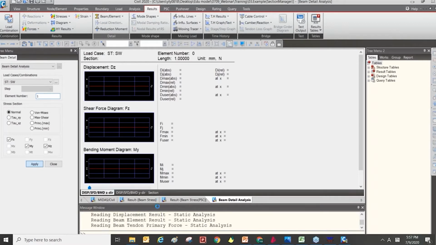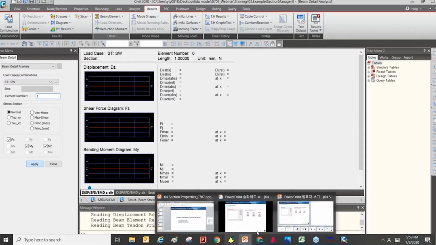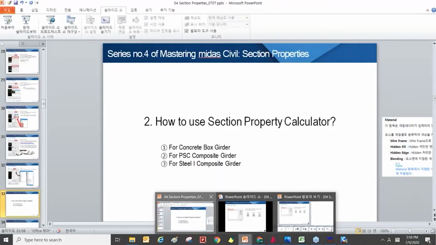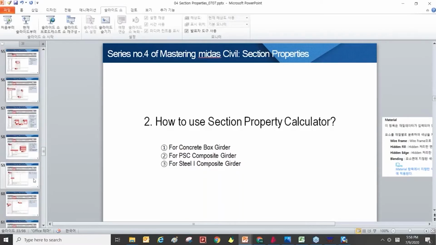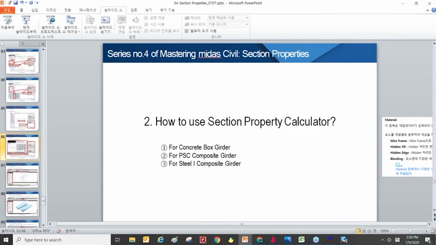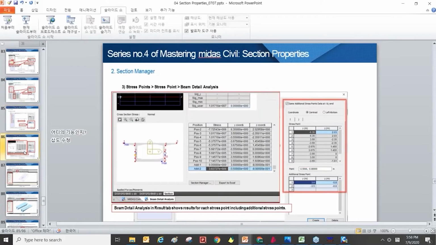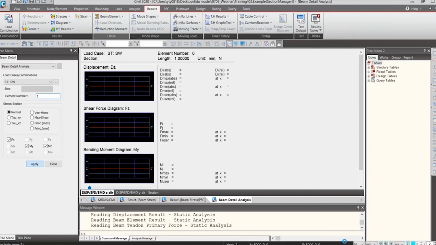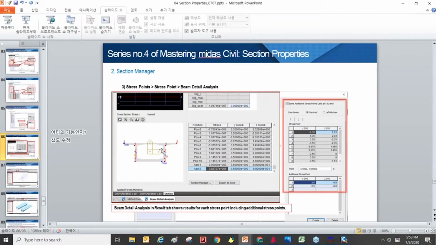Okay, we will see the presentation because it takes a bit of time. After using this function, we can see the more detailed results for the 10 points.